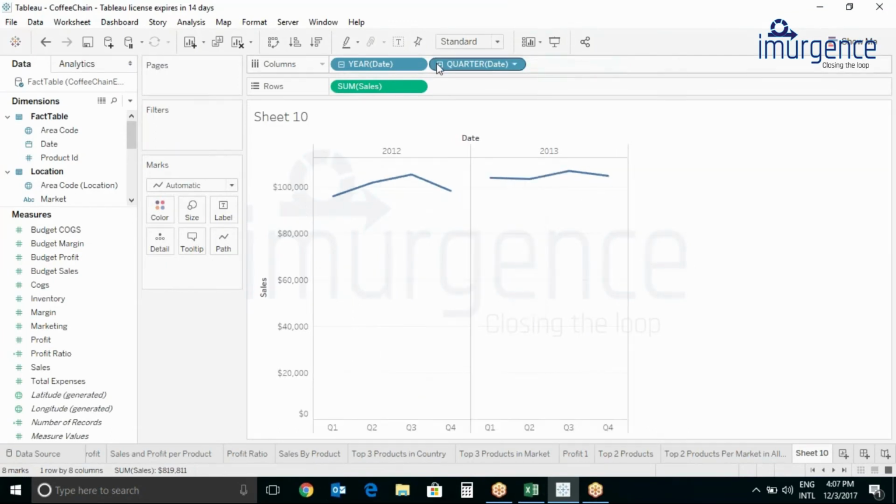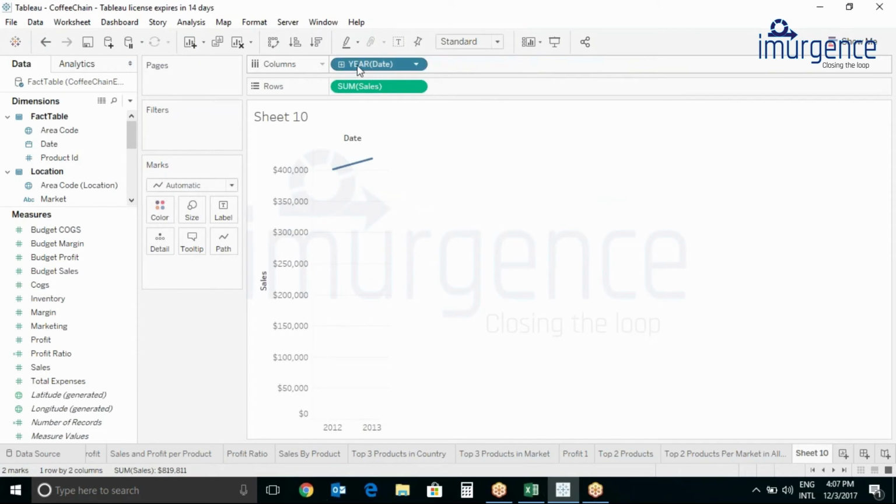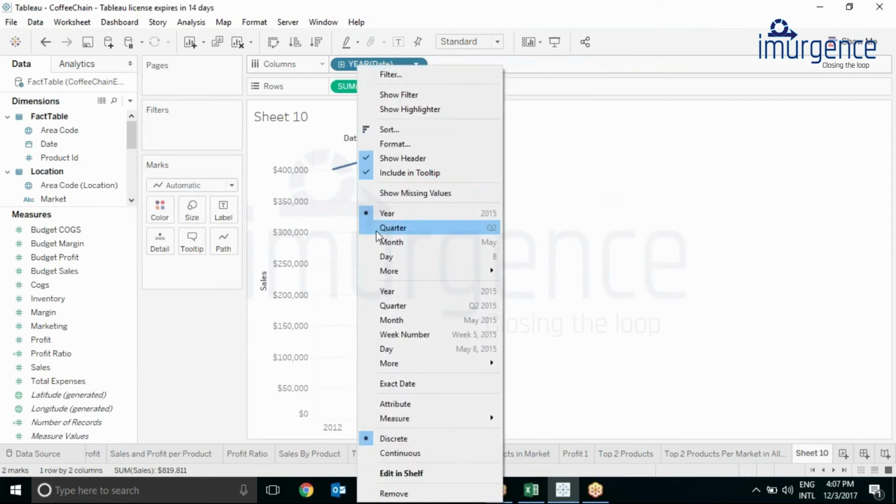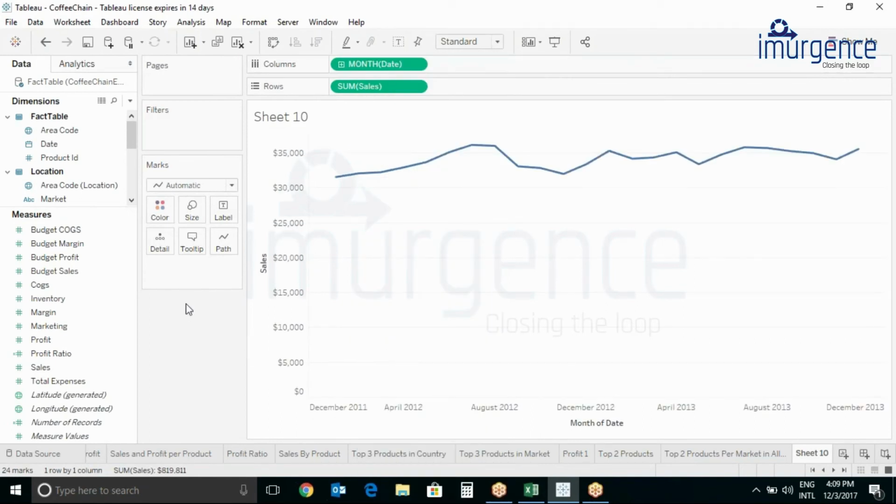If we right-click over here, this particular part is for discrete and this particular part is for continuous. It's a good option to keep date in continuous form. We can just play around over here by converting discrete to continuous. We can select from this drop down over here.